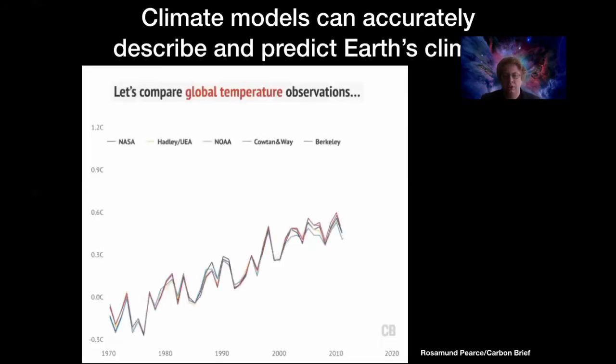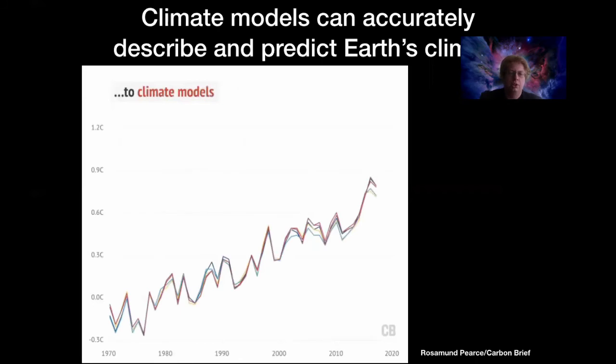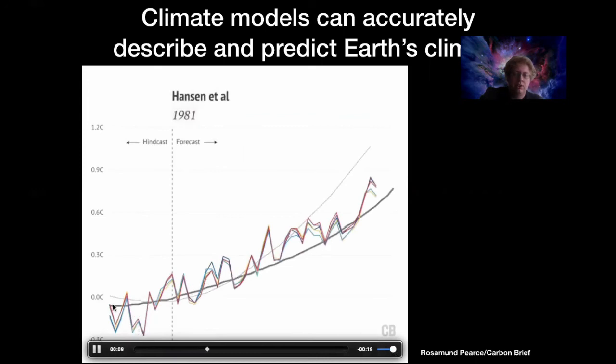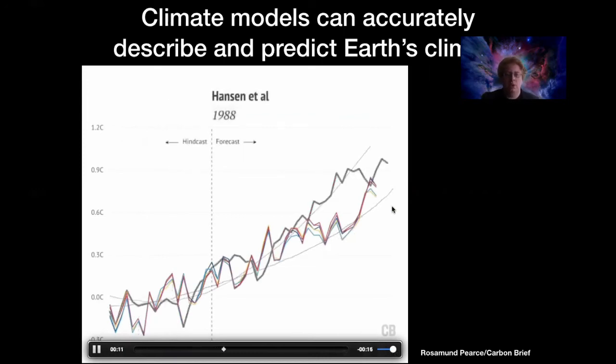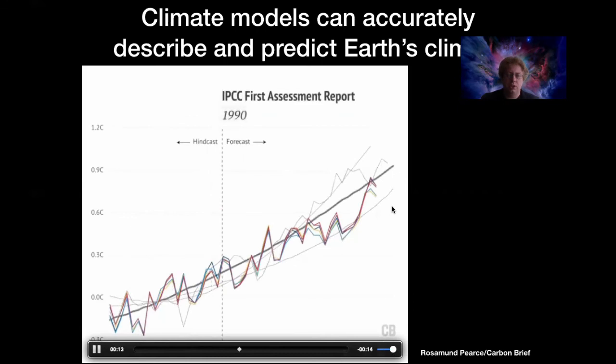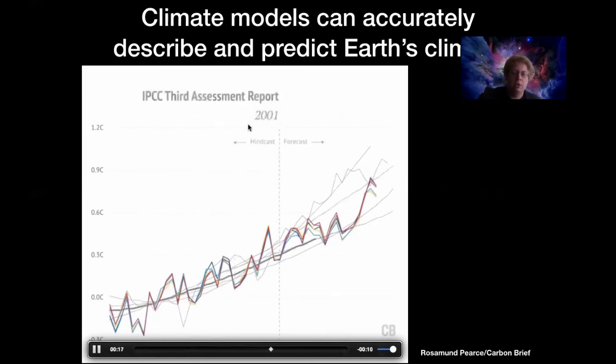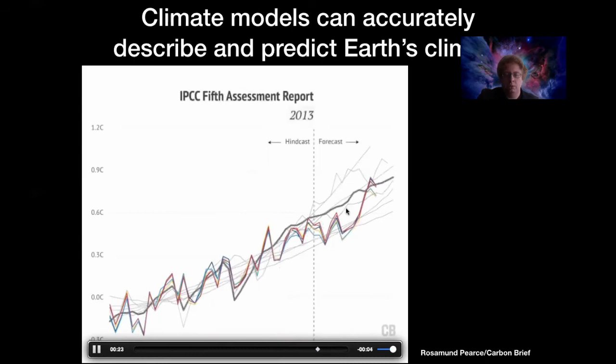It turns out that these general circulation models are pretty good. These are measurements of the temperature of our Earth, these colored lines here, and these gray lines that are popping up are predictions from these GCMs, these climate models. And you can see that when you ask these models to predict what's going to happen in the future, they actually match pretty well what was actually measured.